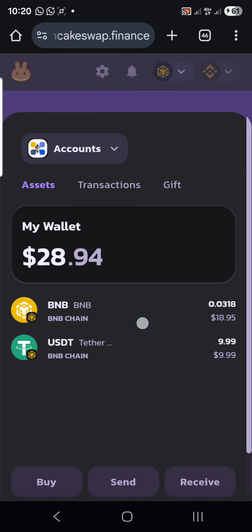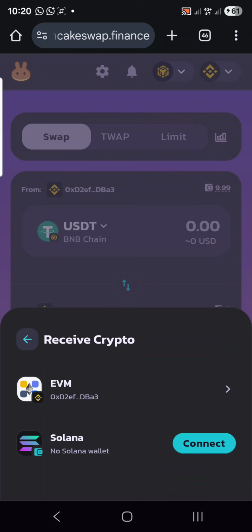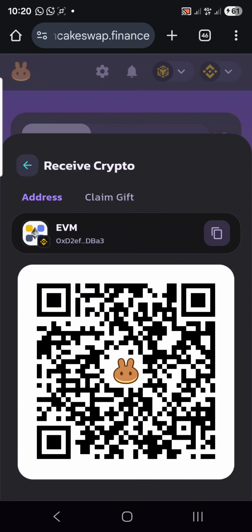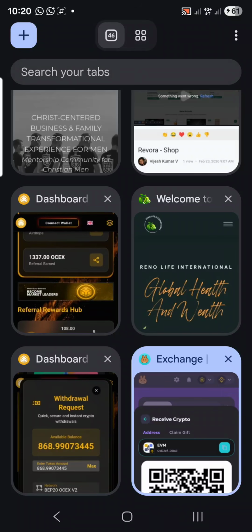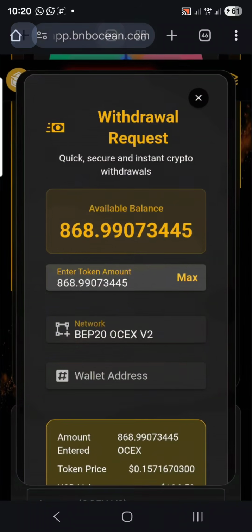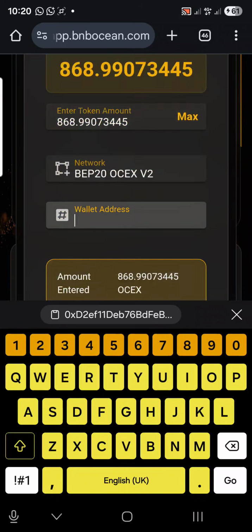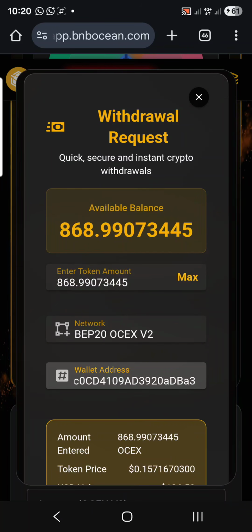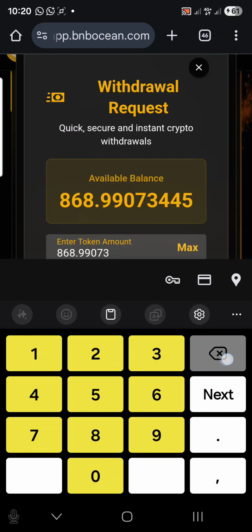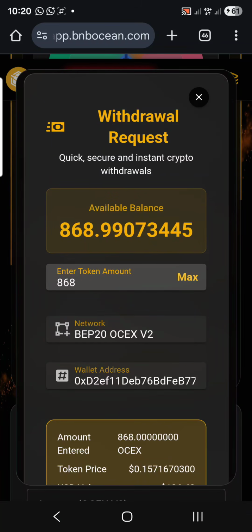So to get the address, I'm going to come here where there is receive. You see, the moment I click receive, the receiving address comes from the wallet that is connected. So this is the address. I can scan it, or I can just choose to copy. The moment I choose to copy, this is what I'm going to go and paste here. I paste the address that I've already gotten, the receiving address, through PancakeSwap. Let me make it uniform.